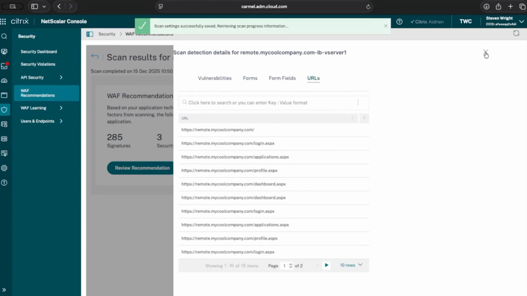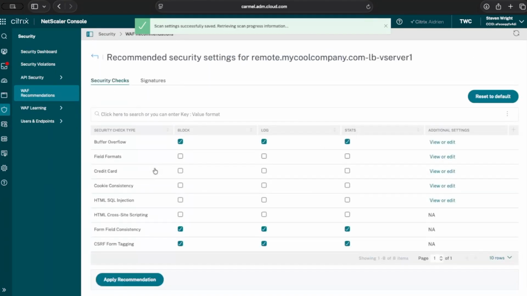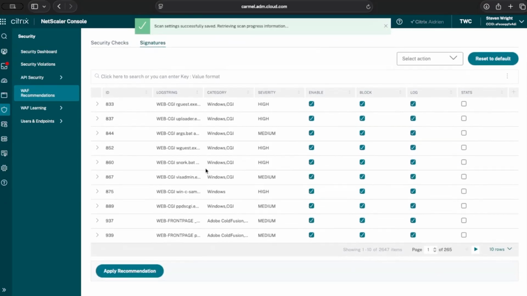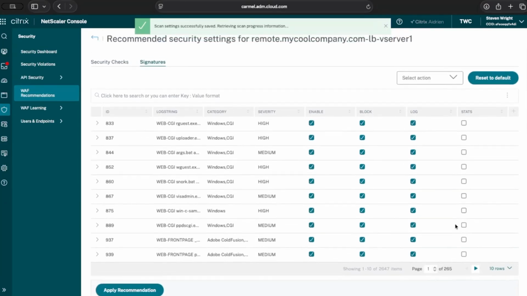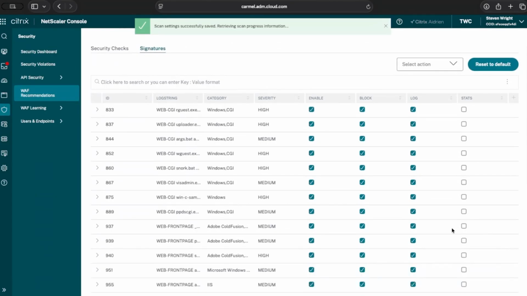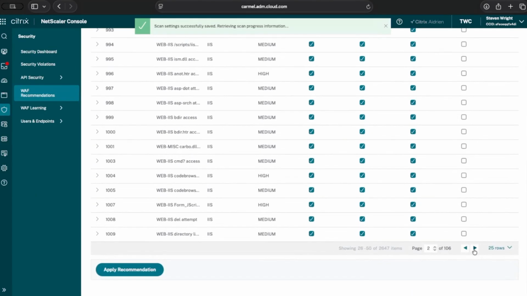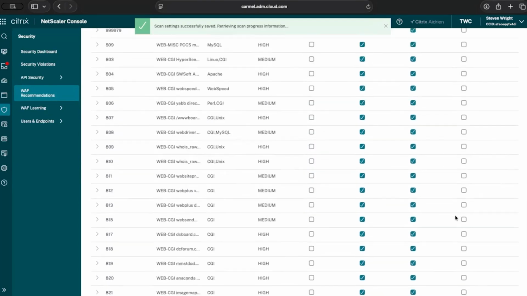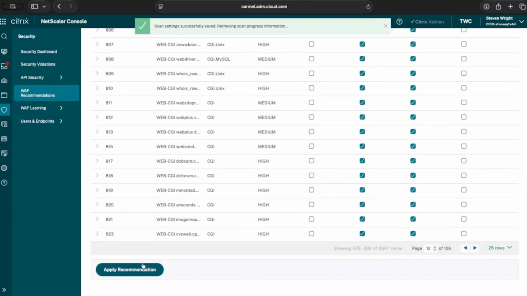Now, if I review the recommendations in here, you can see it's immediately created not only security recommendations, but also a set of signatures, negative security signatures, things that I would want to block if this was going to IIS. Now, I'll set that to 25 rows so you can see many of these, and I can page forward. I think it said there were 280 or so of these. But if you just simply see it continue forward, you can see it's turned on all of the ones relevant to me and my specific web app.